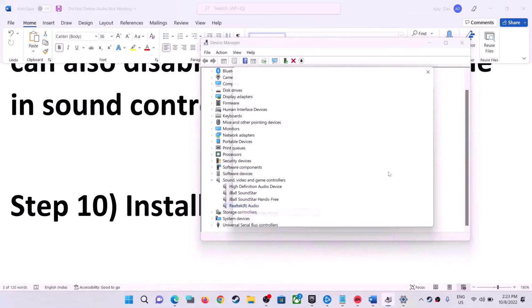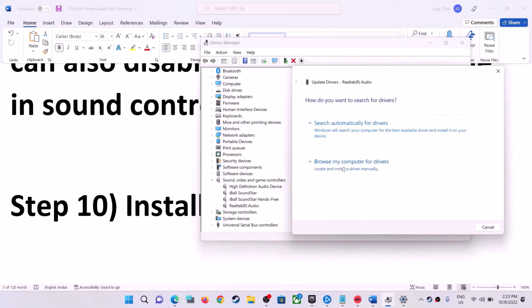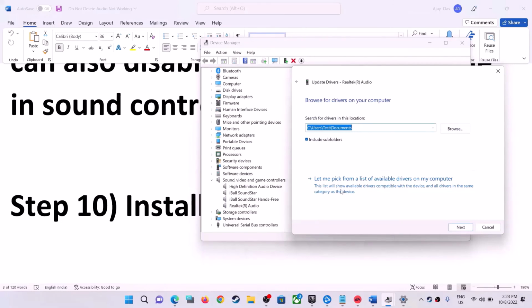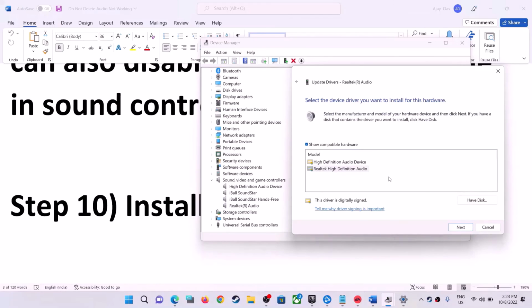on update driver and then click on browse my computer for drivers. Click on let me pick from a list of available drivers on my computer. Now over here, in my case, it's Realtek audio. So if Realtek audio is selected over here, you can select high definition audio device and then click on next. Now if you see high definition audio device over here, in that case you can select Realtek high definition audio and then click on next.